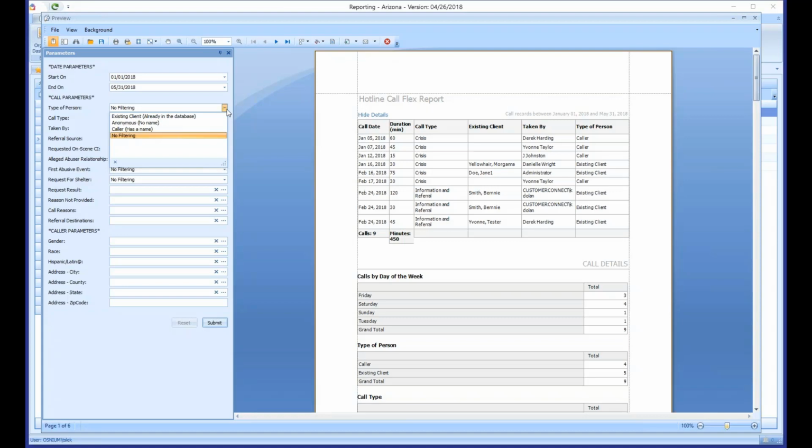If there's no first name and no last name filled in, they're going to be anonymous. So those 2 fields are left blank. So as you can see under anonymous, it's no name. Okay, so no first name, no last name. If they're not an existing client, but they did put in a first name and or a last name, they'll be defined as a caller.